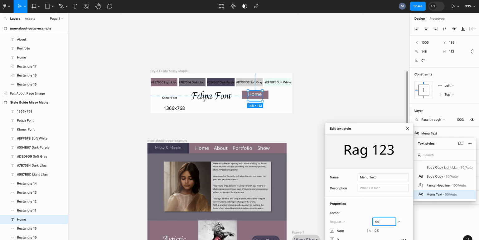Let's just say I want to go to 44. And it will automatically change not only my style, but it will also change it everywhere else in my project. So that's why I use the style guide, and I can edit it. Just remember, when you edit it in the style guide, it will change every iteration of it, not just one. If you ever want to only do one, we wouldn't edit the text style.